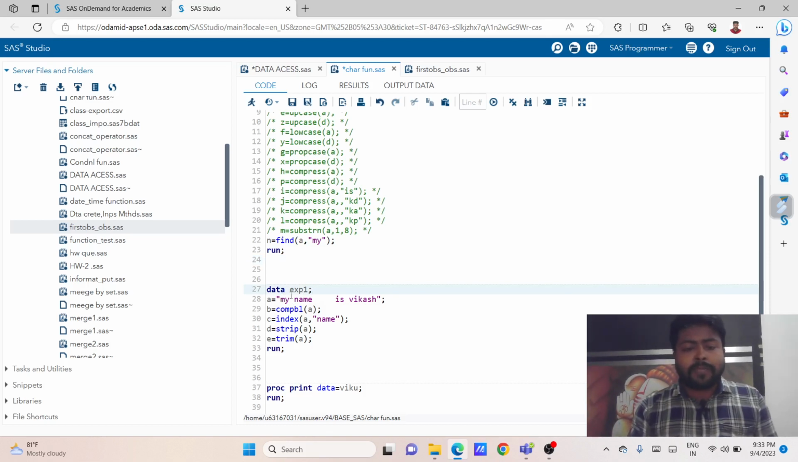So I'm taking an example, like data. I'm going to create this data with exp1, and I'm storing in the variable a the value my name is Vikas, giving multiple blanks in between. Because I'm going to use a function for this, that's why I'm giving multiple spaces or blanks. So in this example, there is a variable stored in the data exp1, and the value of variable a is my name is Vikas.